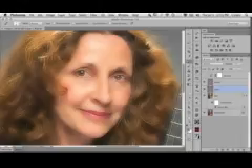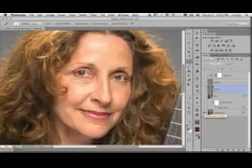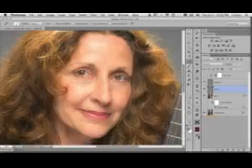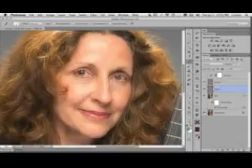Now this smoothing effect has been applied to everything, and it looks kind of ridiculous in the hair. Let's look at the original again. The hair looks fine, looks natural, and here it looks a little strange. So we just want this smoothing to be applied over the skin.